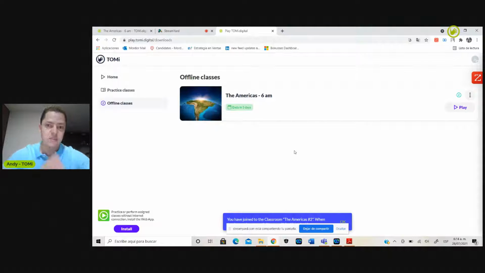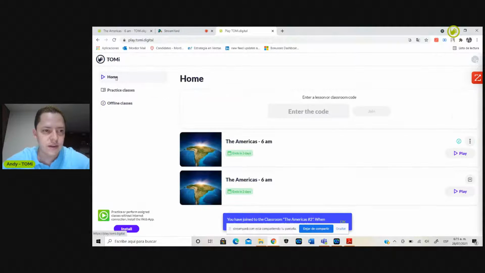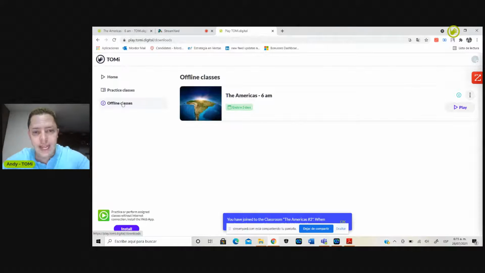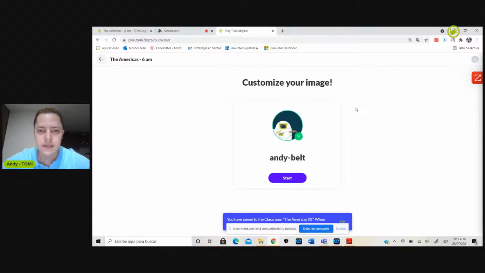And that's one of the main key features of TOMi Digital. All the offline classes, so if I go here to home, all the classes, practice classes, and offline classes available for that student and for that specific classroom would be this one. So there you go. The student can, there's no need for internet, and then they're gonna play it.